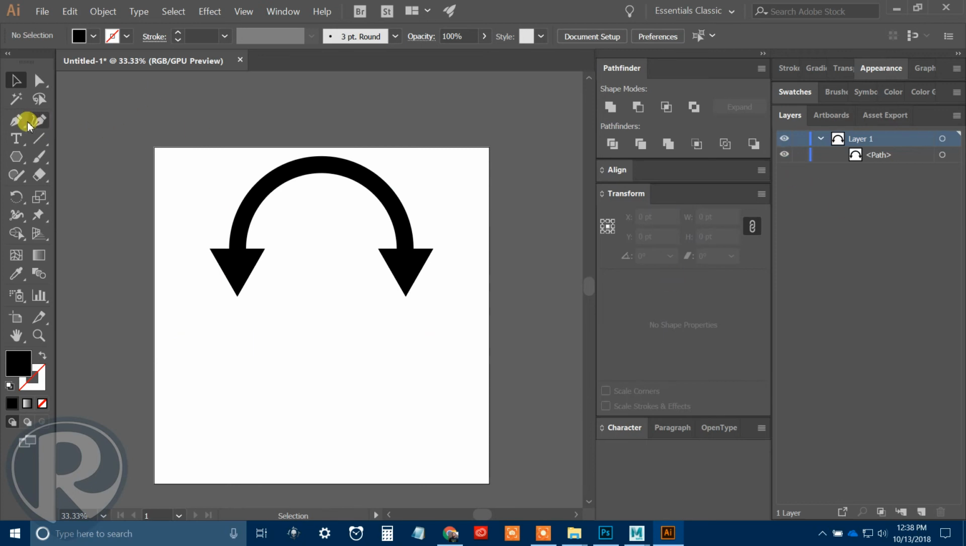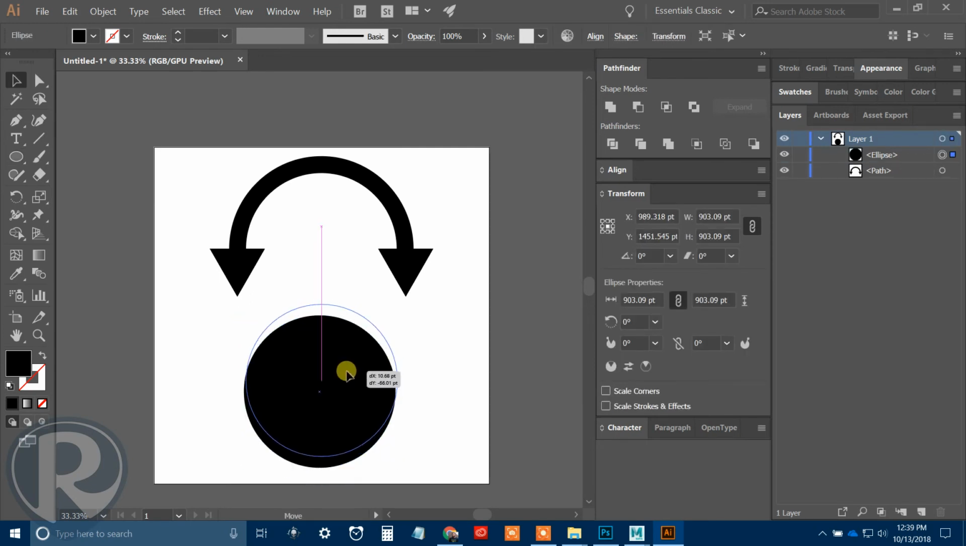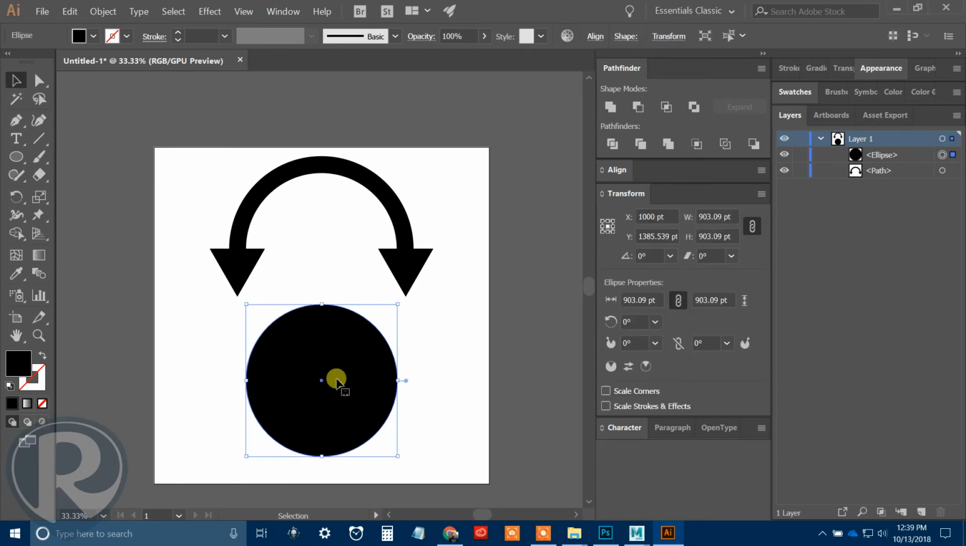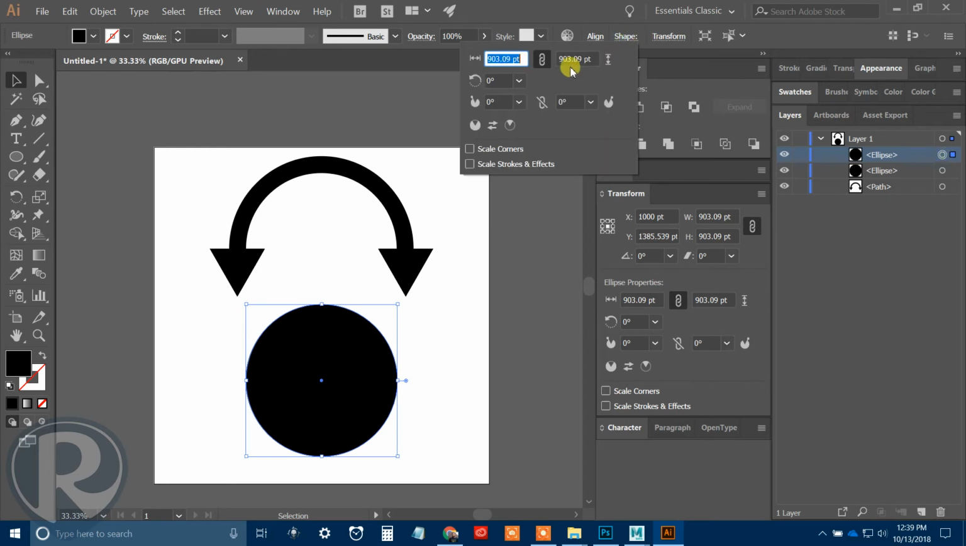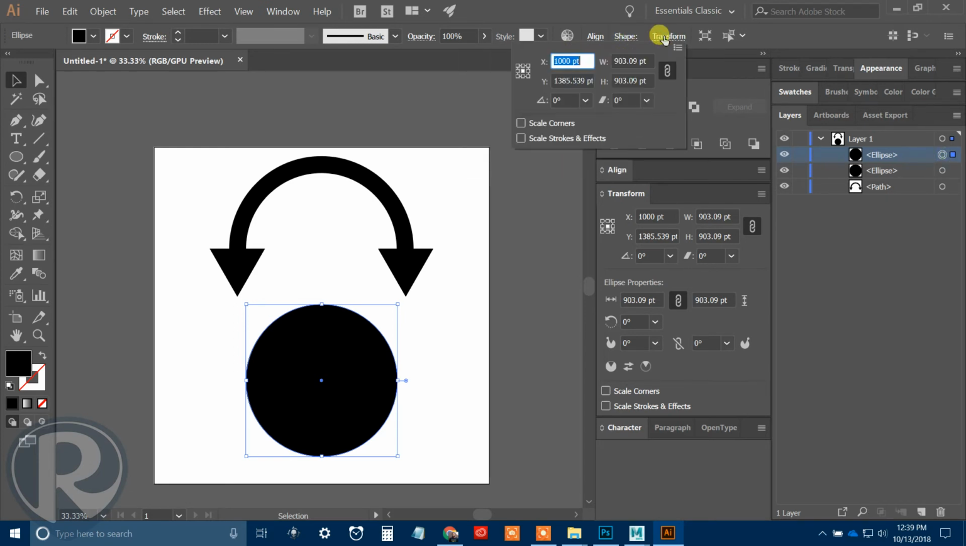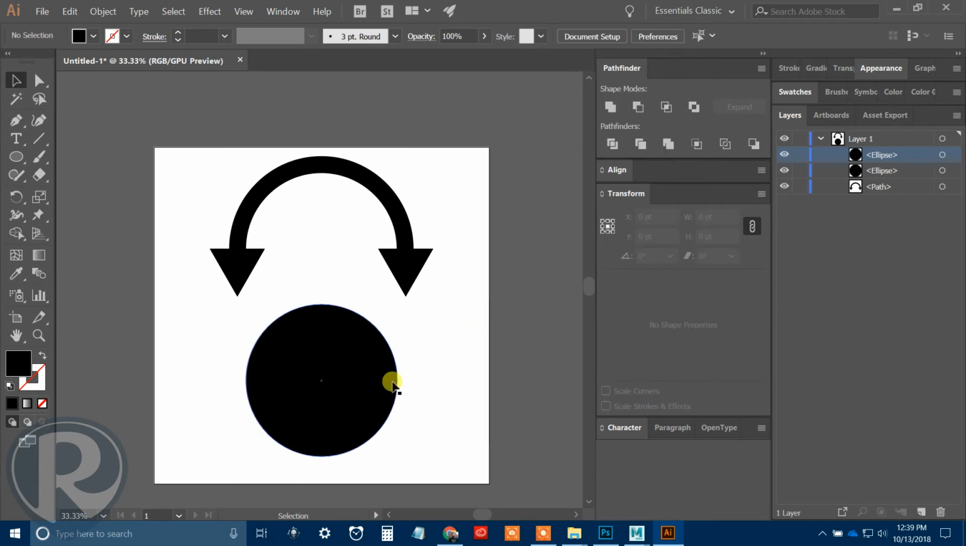So how I made this, you can make your controls however you want to, whatever you want them to look like, that's up to you. But I'm going to press Control C to copy that, and then Control Shift V to paste in place. The second copy I will make a little bit smaller. Maybe that's not small enough, but make that a little bit smaller.